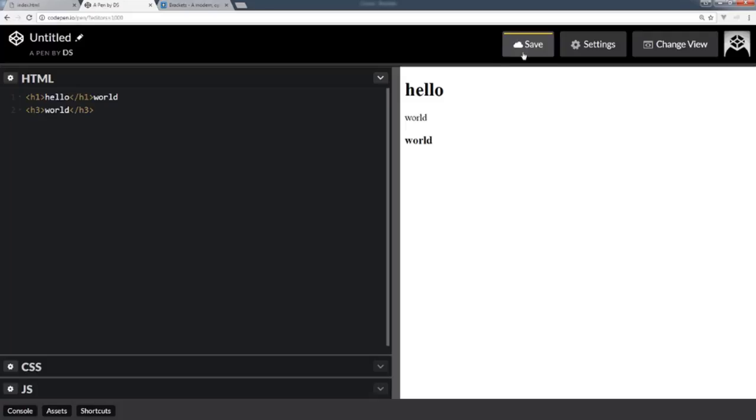You can also save here on CodePen, and this gives you the ability to access it at a later point. Just keep in mind if you're using the free version that this is publicly accessible.